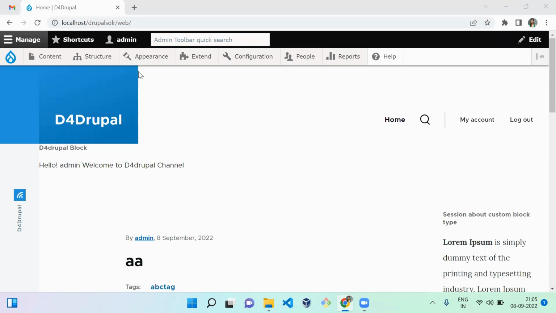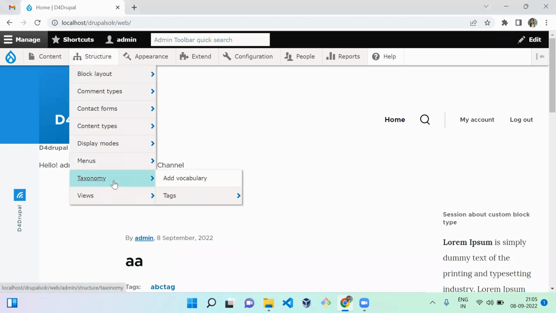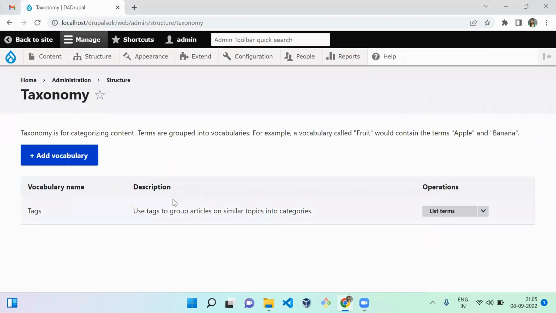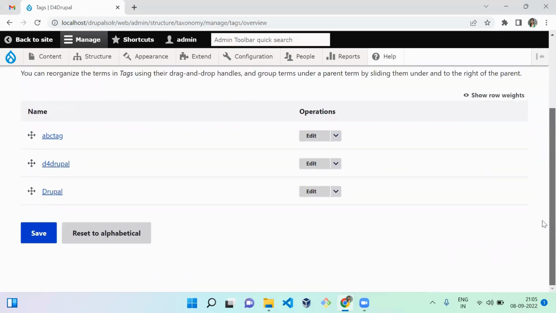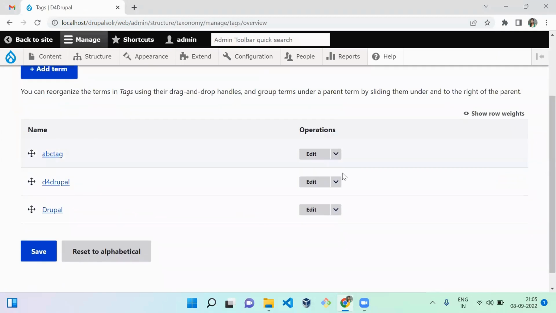You need to navigate to your taxonomy page by clicking under Structure. Click Vocabulary, and here you will have a list of all the vocabularies we create, and these vocabularies are configuration entities. When you go inside the terms page, these are called content entities. So what is a configuration entity and what is a content entity? Configuration we can move from one environment to another. Content entities we cannot move from one environment to another.